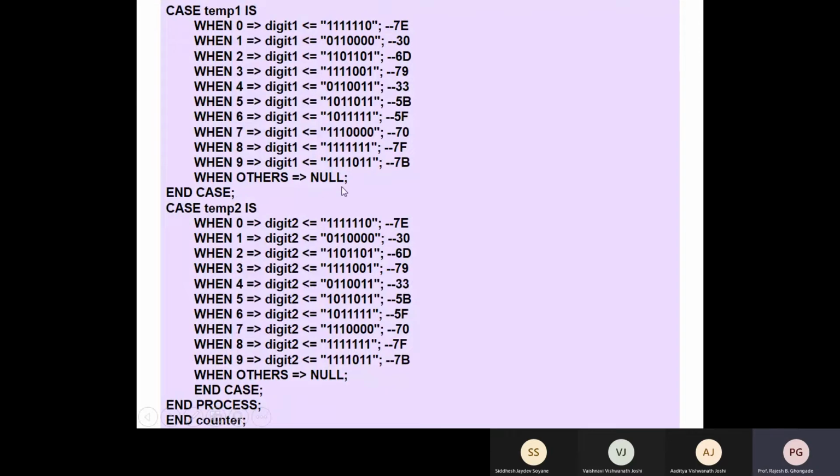Similarly for temp2, I have such a case statement, so this is BCD to 7-segment conversion. This particular case statement does what? This construct does BCD to 7-segment conversion. Similarly, this is for temp1. For temp2, that is the second digit, this is the BCD to 7-segment conversion.